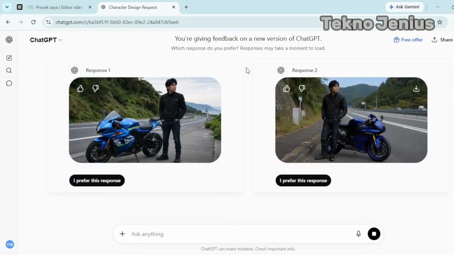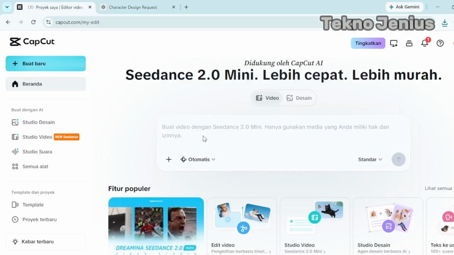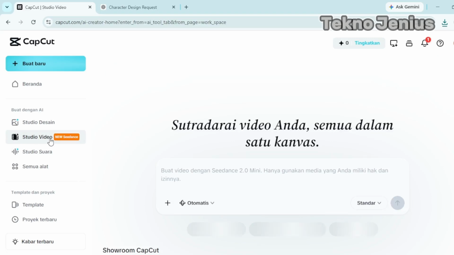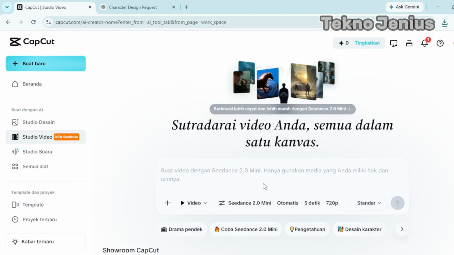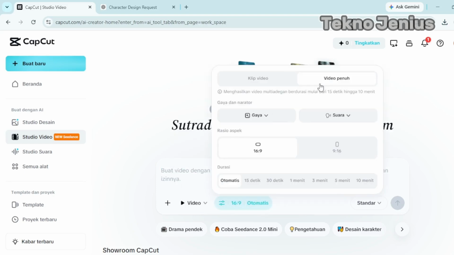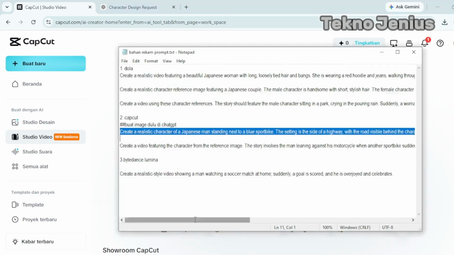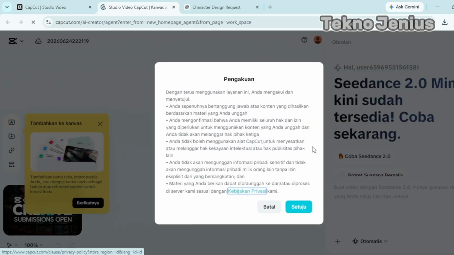Okay, here are the ingredients. Let's start using CapCut with Seedance 2. The method is the same as with other tools. Just enter the reference image and the prompt. You can adjust the settings. Okay, click Generate. And here's the result.